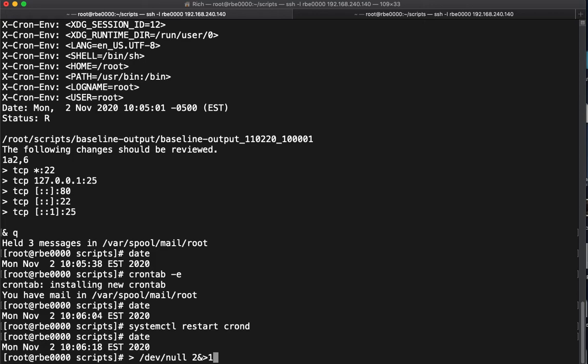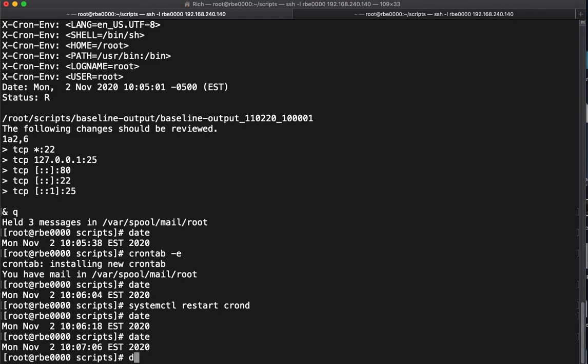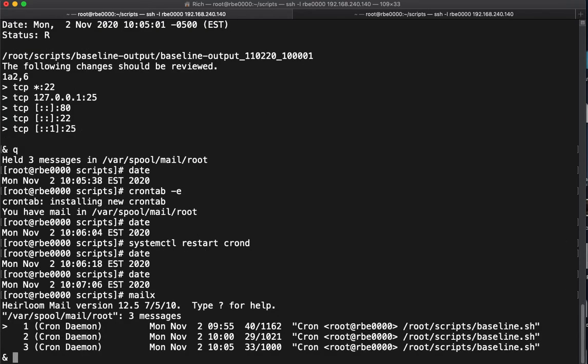But if we wanted to also redirect the errors to /dev/null, then we add this on the command, and that says, hey, send the errors to that file as well. So at this point, we shouldn't have any errors. So if I look at mail, I should not have a mail 4. So we set it to run at 7. It's after 7, so we didn't get a mail. So that time it ran without errors. But if there were errors, it would have mailed us.